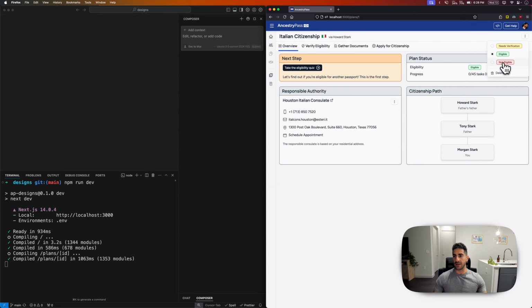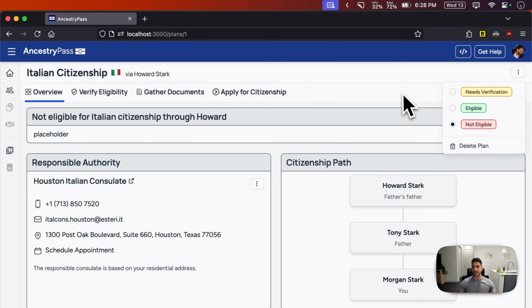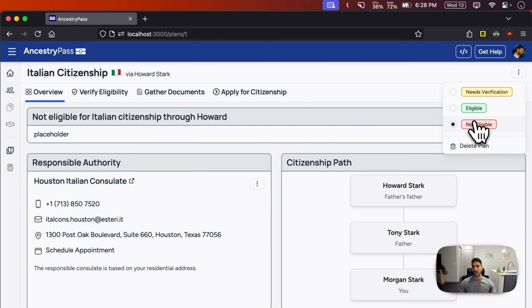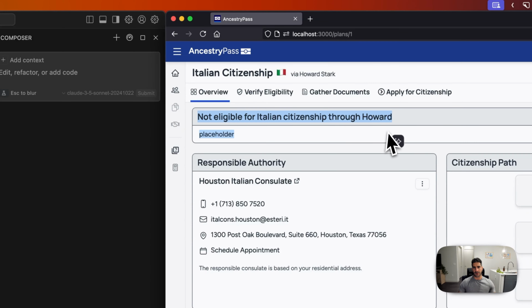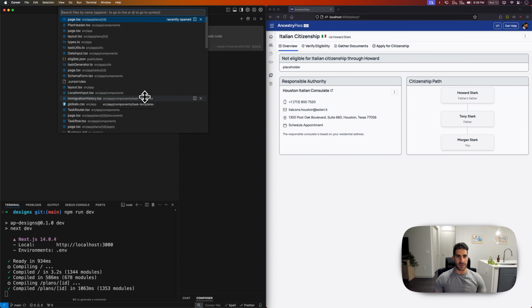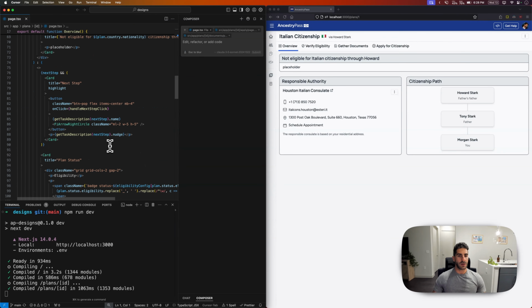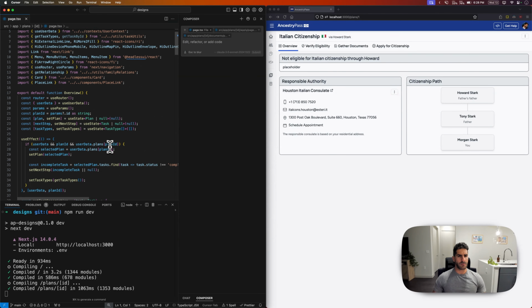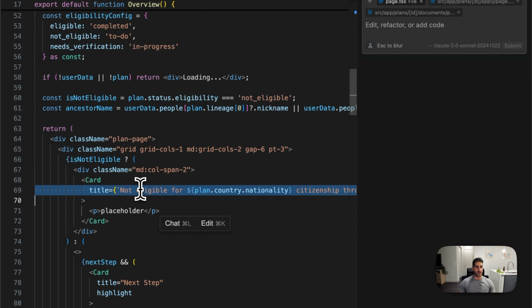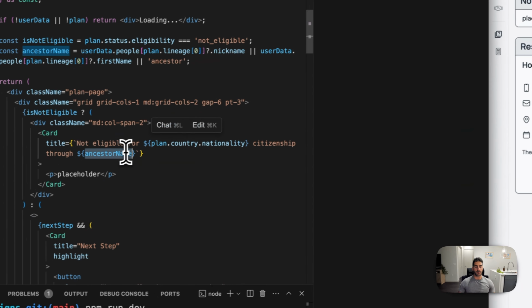So I made it so that if you click not eligible, the plan status is now not eligible, and all I have so far is that we get rid of these two cards here at the top, and we've got this placeholder. I had AI kind of come up with that. This is on the overview page, where I think somewhere we have some code that says if you're not eligible, then you're not eligible for this citizenship through this ancestor.